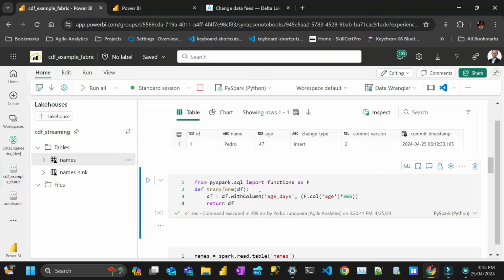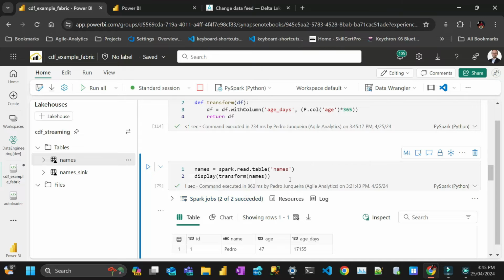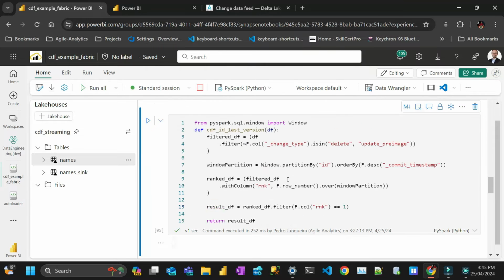So I'm gonna create a transformation here, which I will be doing while I propagate the changes. So I'm going to add a new column called age days, which multiplies the current age by 365. So let's create this function. So I'll just test if this function is working.